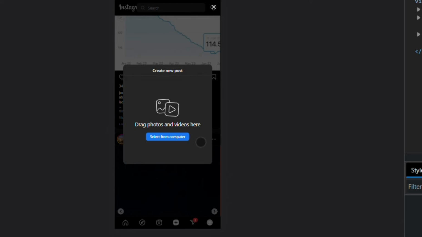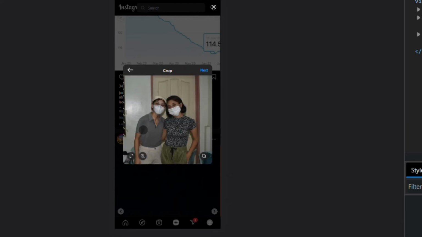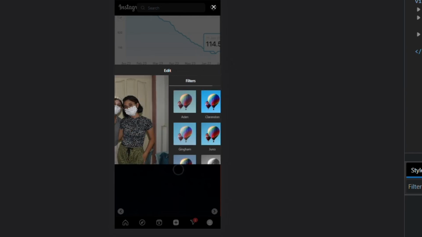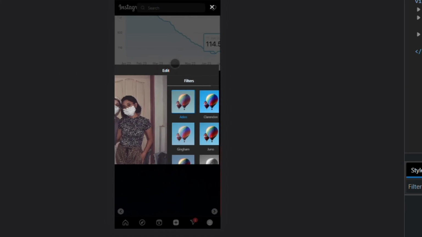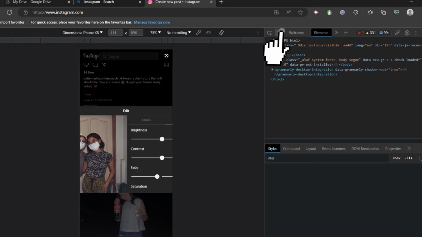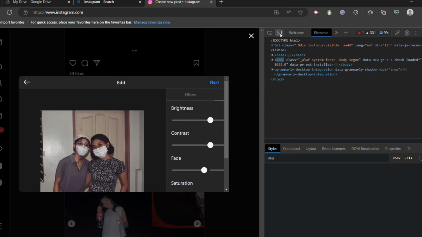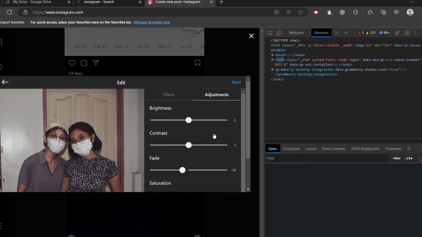So when you have chosen your photo, it will be just like choosing an Instagram story from your phone. You can also choose a filter, and let's try this. And once you have already done that, you can just simply untoggle the toggle device emulation.